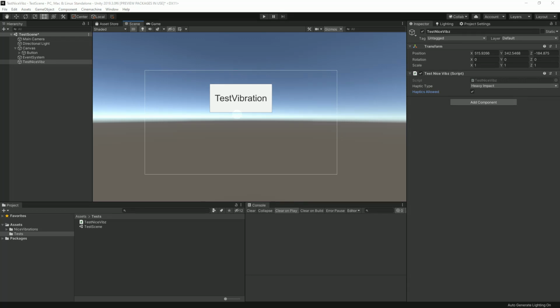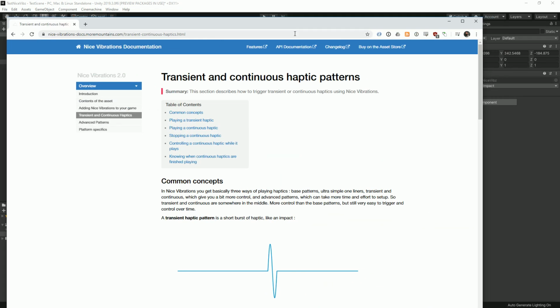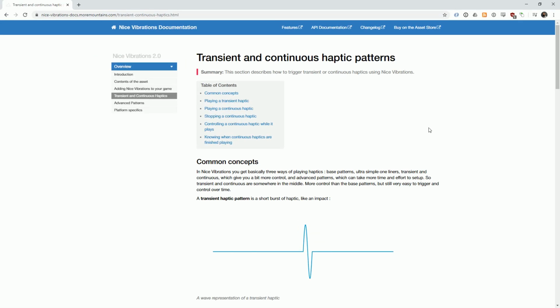Hello and welcome to part 4 of this Nice Vibrations tutorial. This part will focus on triggering transient and continuous haptic patterns. If you look at the Nice Vibrations documentation, you can learn more about this concept.